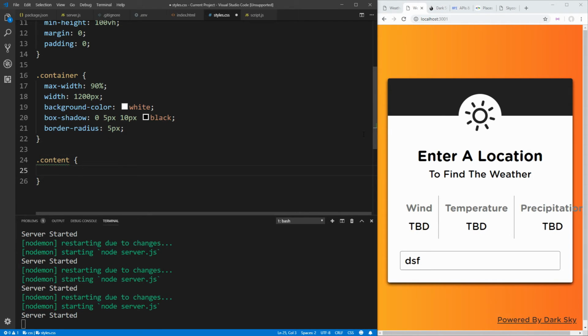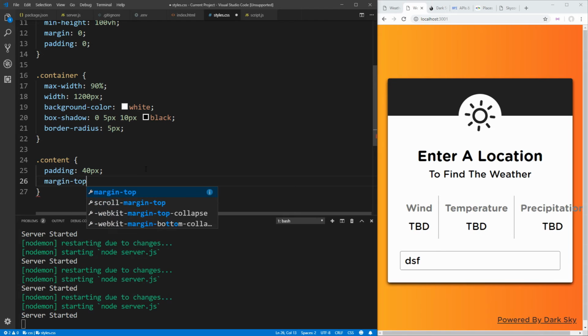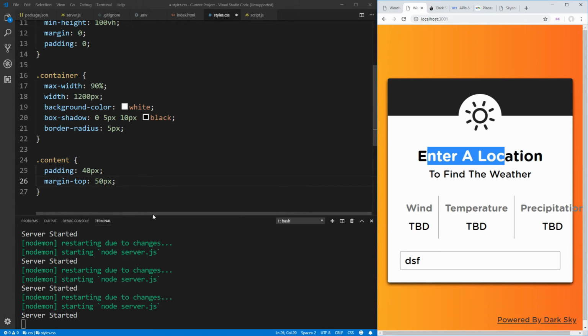And the content is essentially everything that's not inside of the header. So to do that, we're just going to add a bunch of padding, so we'll just say 40 pixels, so that we have nice spacing between the edges of our content and the inside of the content. And also, we want to set the margin top to be also a large number of 50 pixels because we don't want this text to come anywhere near our icon.